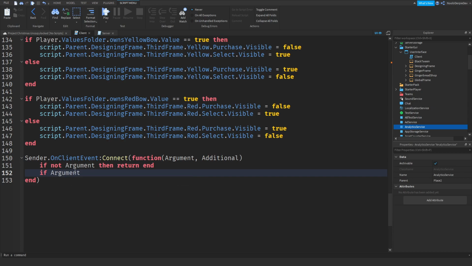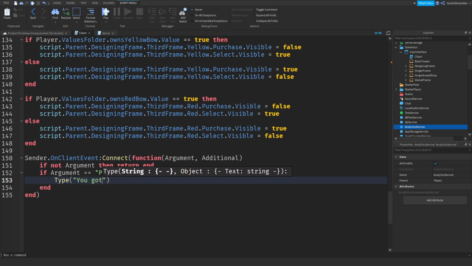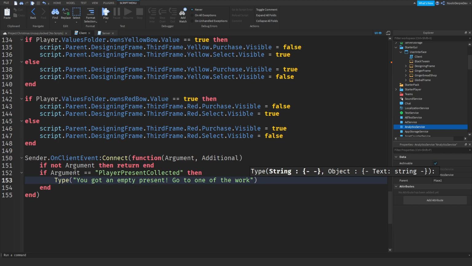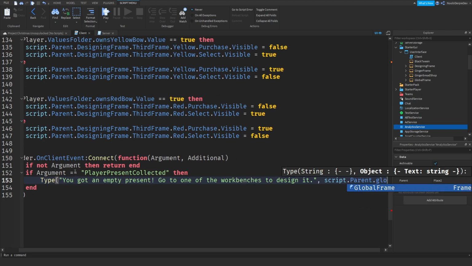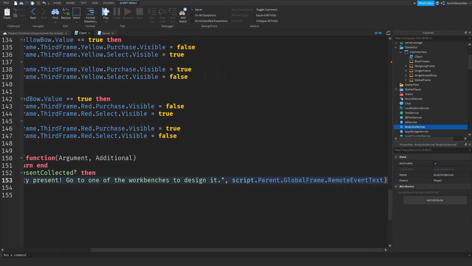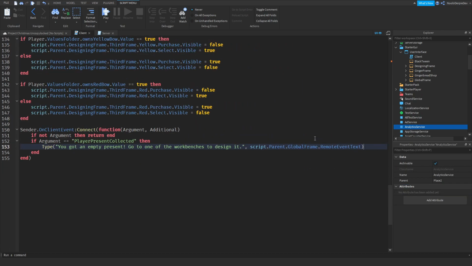Now if argument is equal to "player present collected", so if a player collected a present, then we're going to be typing something. So type, "You got an empty present, go to one of the workbenches to design it." As you can see, like this. And at the end, type script.Parent.GlobalFrame.RemoteEventText. Like that.